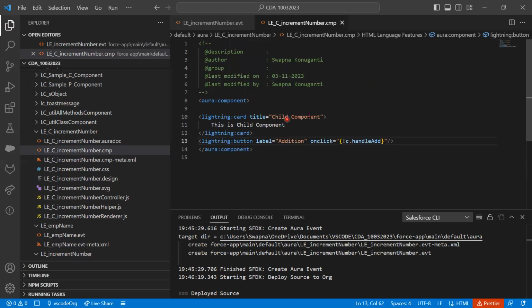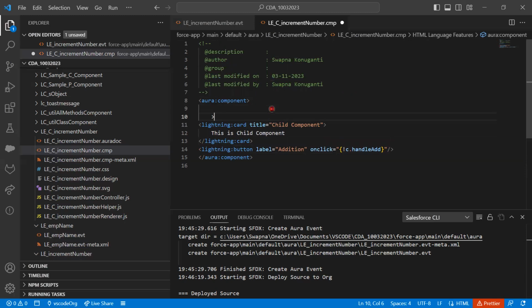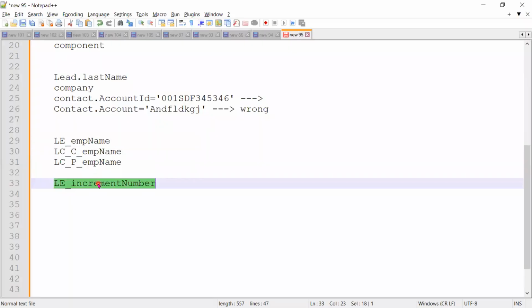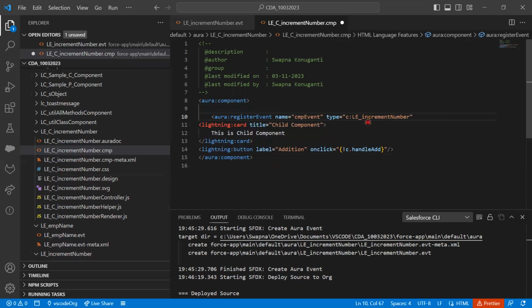Done. Now also I need to register here. Aura colon register event. Name equal to, let's say, CMP event. Type equal to C colon increment event, increment number. Now, let's close this. Done with the component.